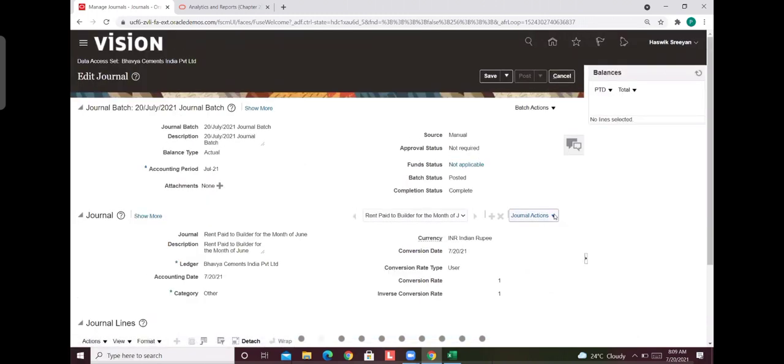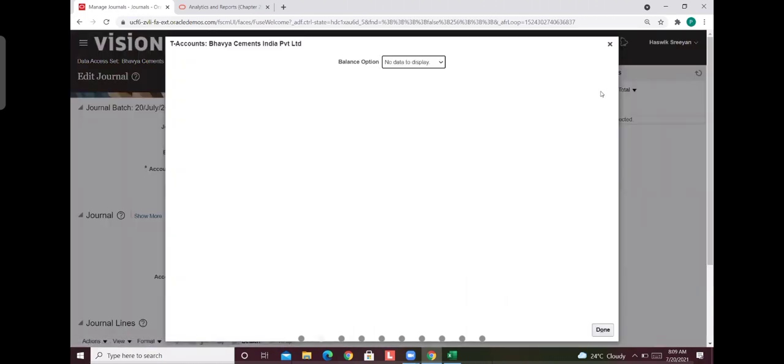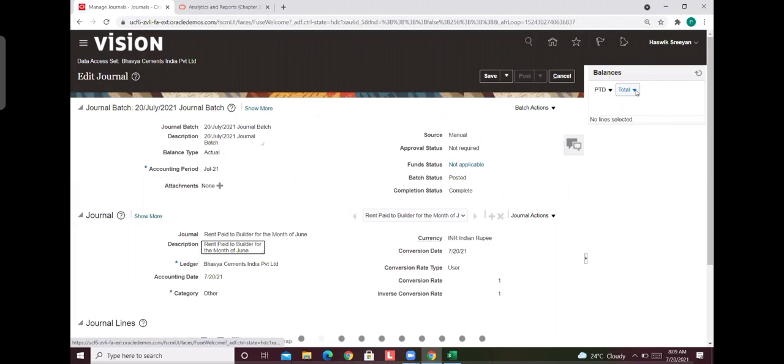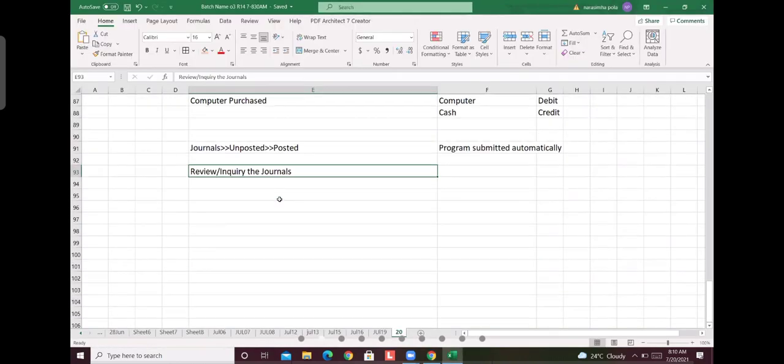Then you can see the T accounts, ledger accounts, balances. Here you can see PTD, period to date. We have to explore day by day. We have to explore all the things. Sometimes I may miss some points. You can explore, no problem. Then I created. Next, run the reports.